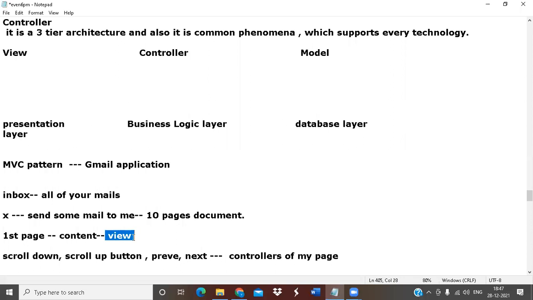Whatever pages, whatever documents I have in my inbox, all of my mails, this is my what? Model. I can say all of my mails can be called my database. So inbox is your model. Whatever content I'm seeing right now, that is my view. My scroll up, scroll down, previous, next buttons are my controllers. Am I clear on this point?